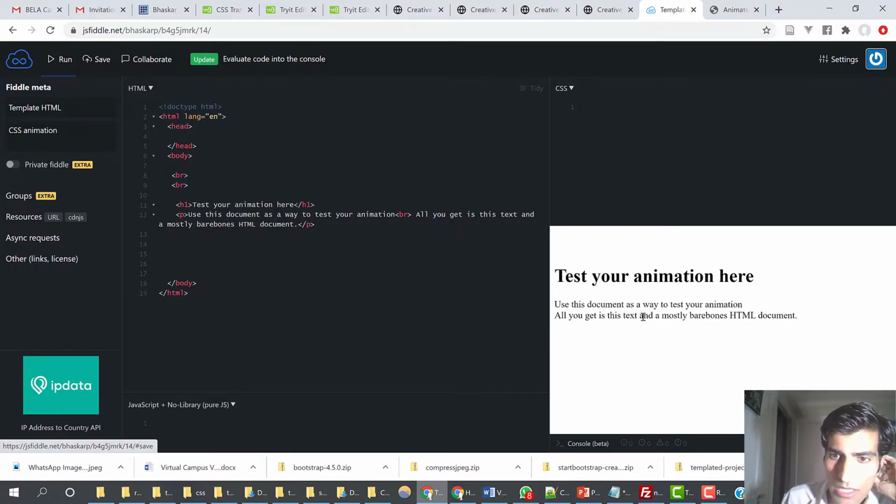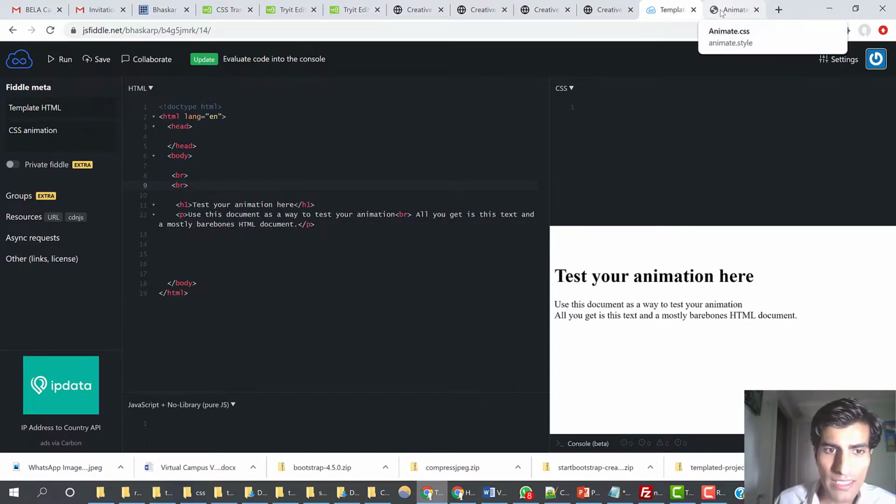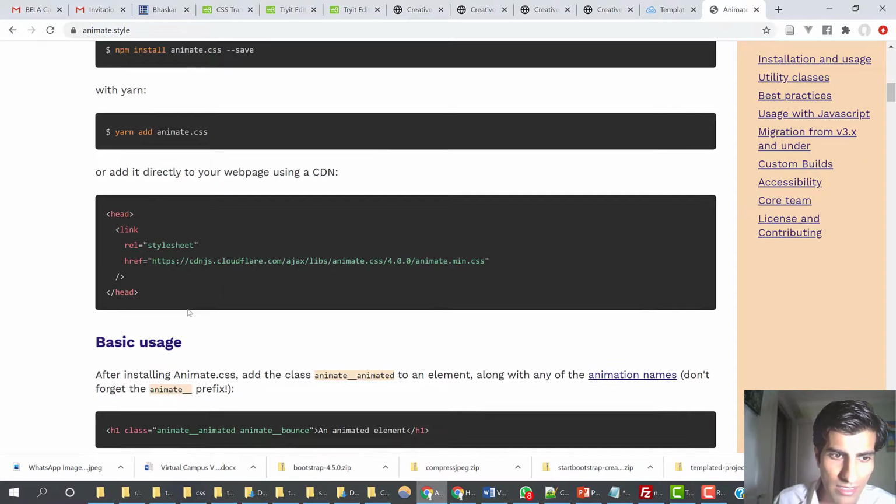So we clicked on the run button, and then we saw that the space was added on the top with the BR tags, which is line break tags. Now is the fun part. Now this is where we can easily add a simple animation to this blank HTML page.